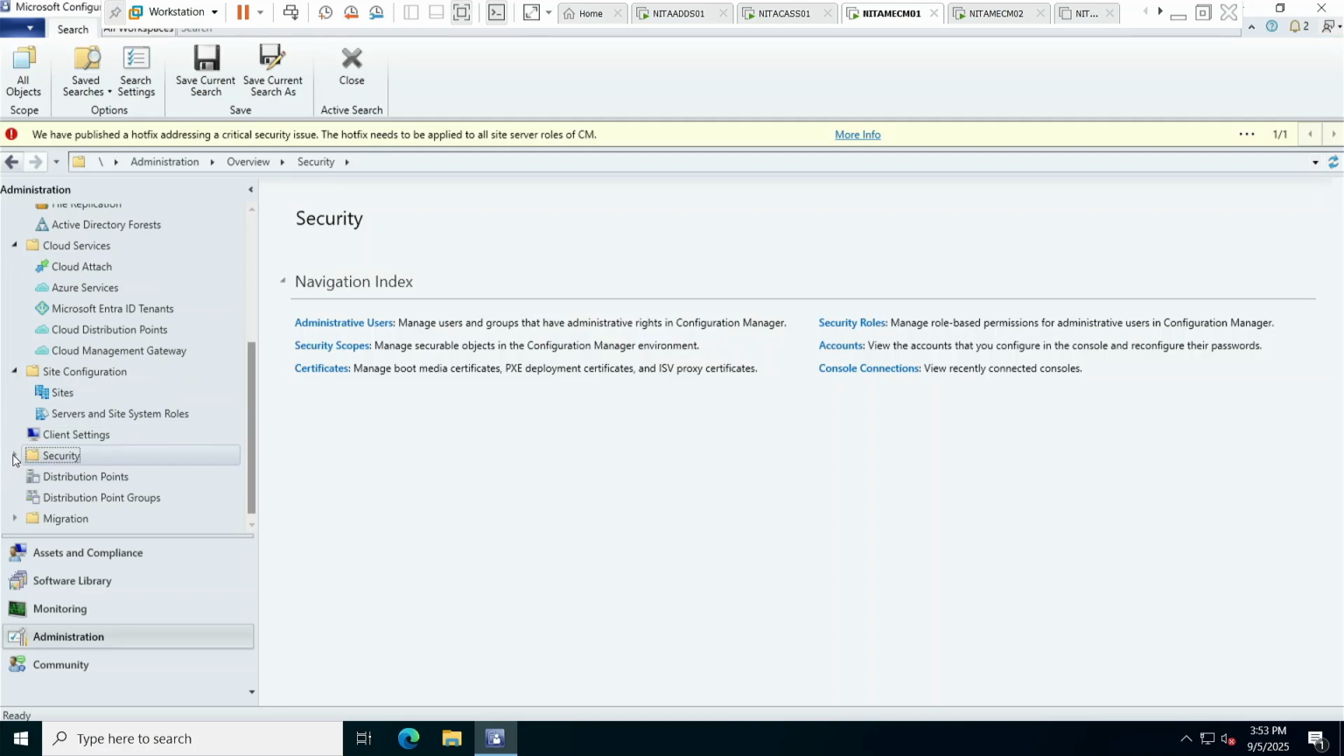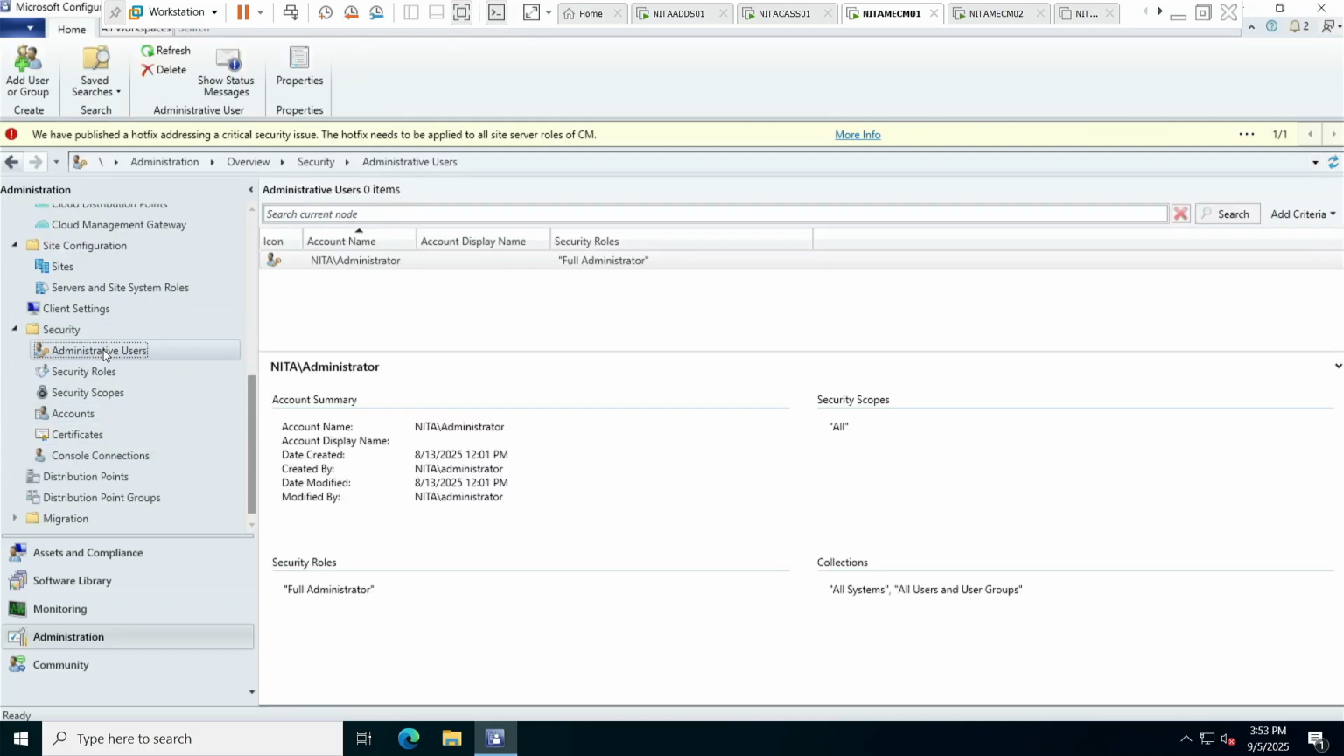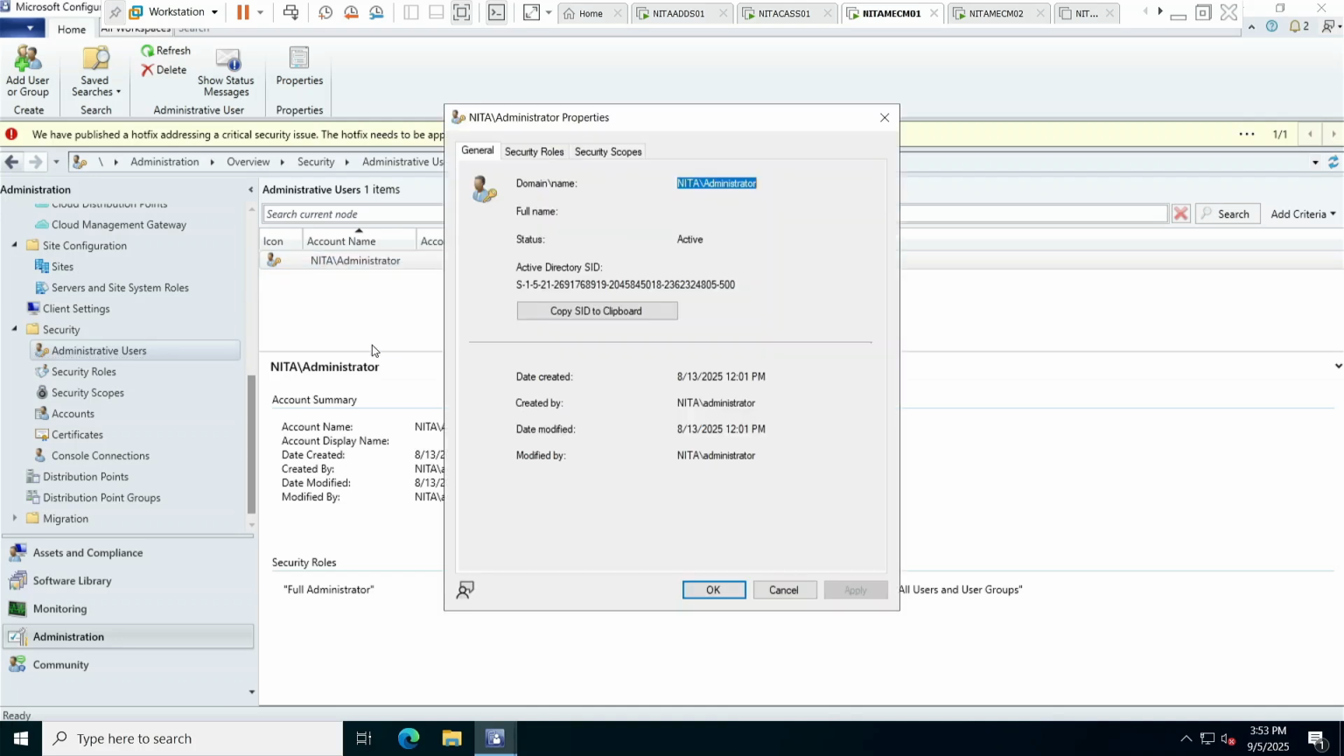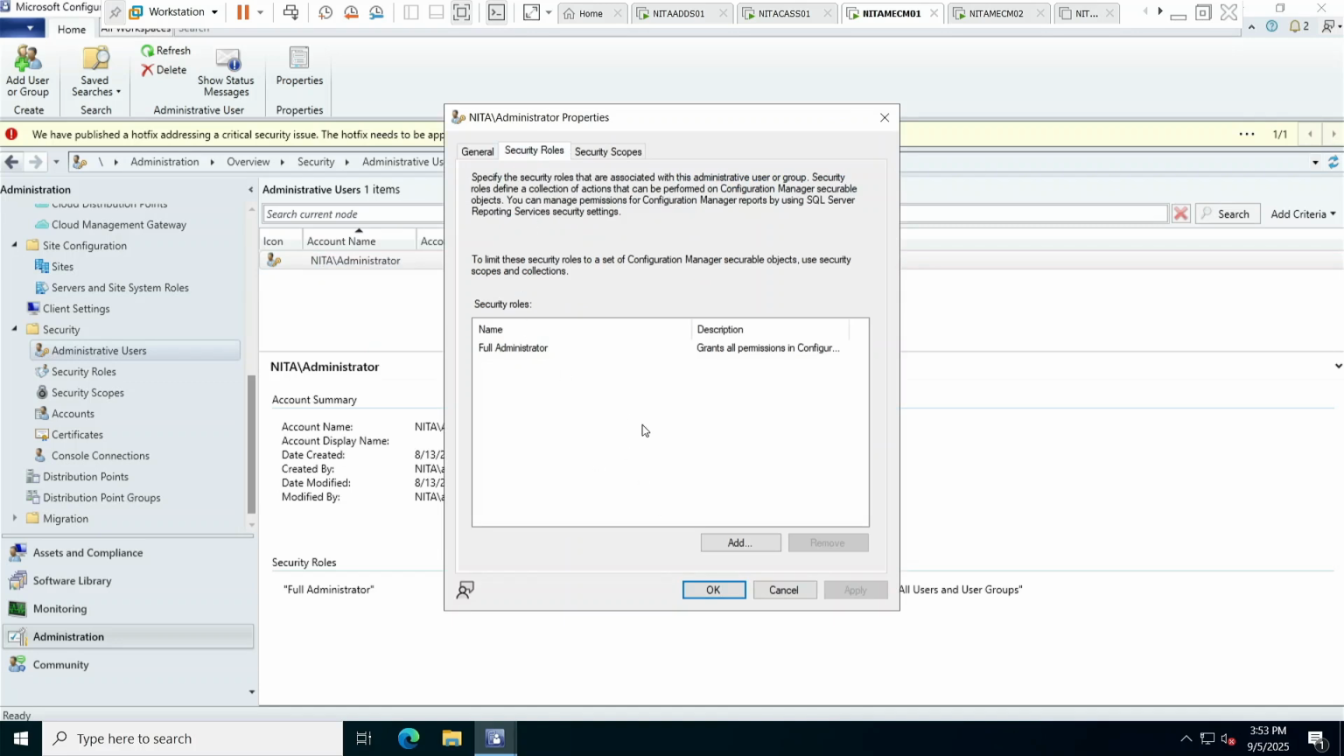Then we have security. Here, basically you do the RBAC stuff, role-based access control. Right now, I only have one user that is my administrator. I don't have many because this is just a demo environment. But in a big organization, there will be multiple users doing their own job, and everyone will have their own capabilities. So once you have a user here, you can right-click on it and go to Properties. Then click on Security Roles and decide which role you want to provide that user. Right now, I gave this user full administrator control. So of course, this user can do everything.